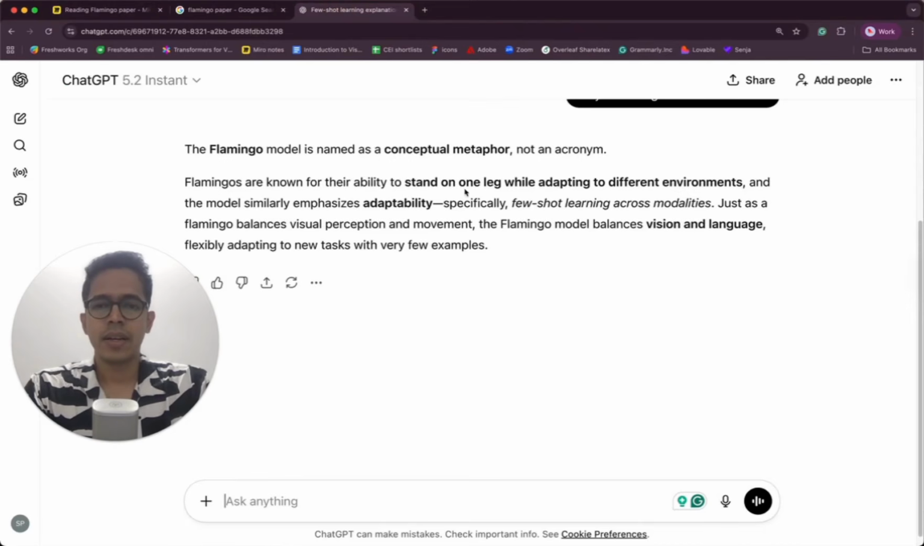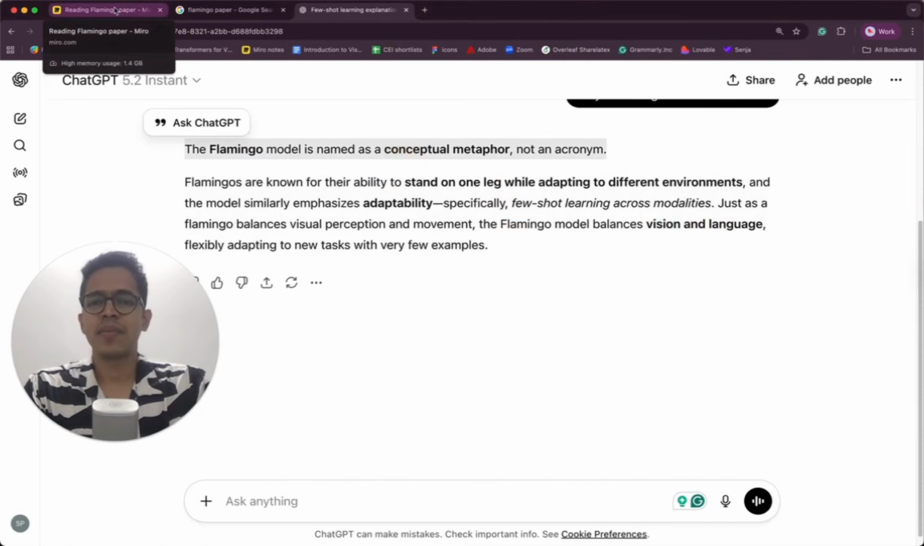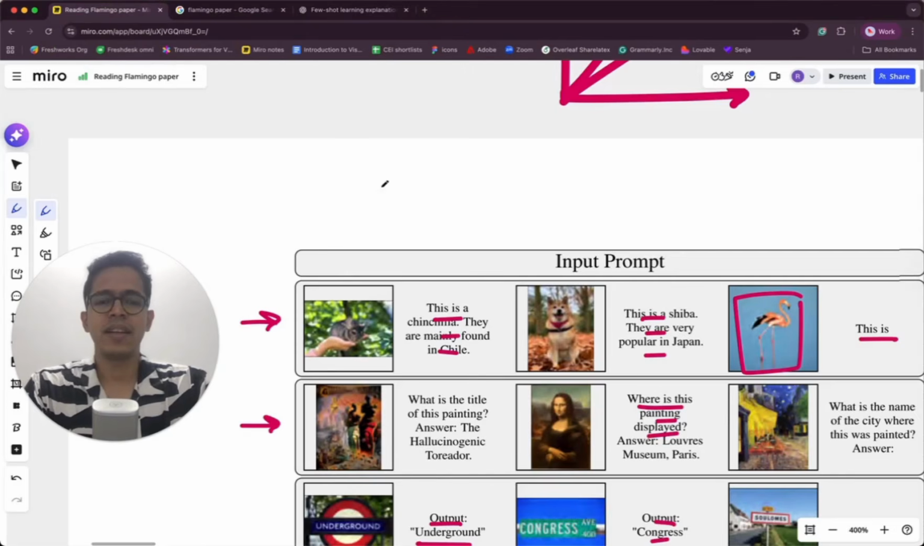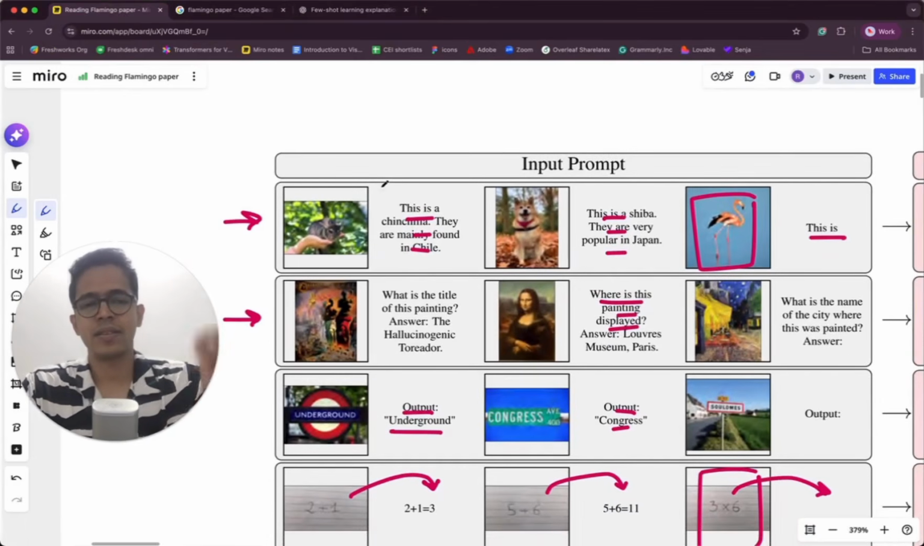Flamingos are known for their ability to stand on one leg. Few-shot learning modalities. It balances vision and language. Okay, so flamingos have very good balance on one leg. Here, vision and language it can balance. Okay, I don't think this name has too much significance. I really don't know what exact metaphorical reason the authors picked the name Flamingo, but whatever, I think it might be explained somewhere in the appendix. We can do a quick search.